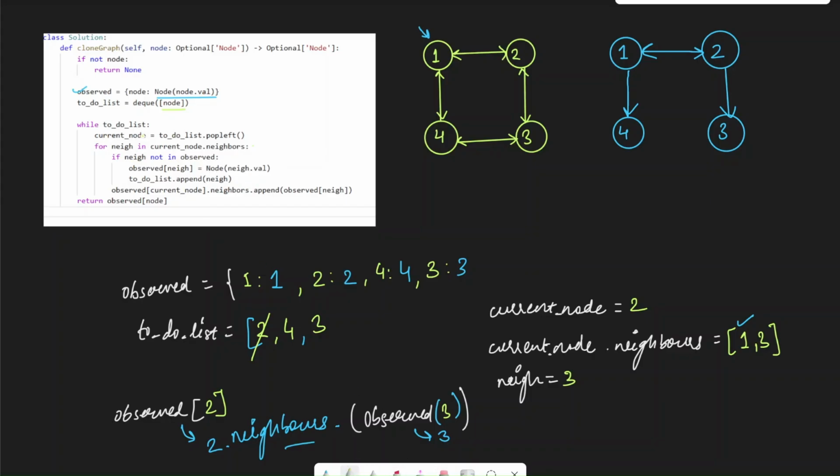Now, while to-do list, yes, there is another element in to-do list, which is 4. So we say current node is equal to to-do list.popleft. Which means current node will be equal to 4. When current node is 4, current node's neighbors, which is 4.neighbors, will be equal to 1 and 3 because these are its neighbors. Now we will start the for loop for neighbors.